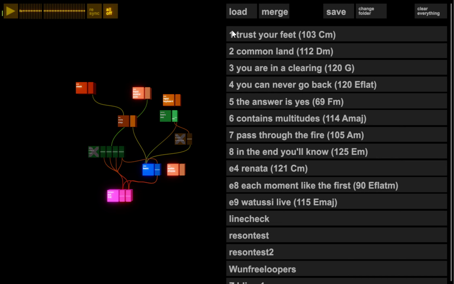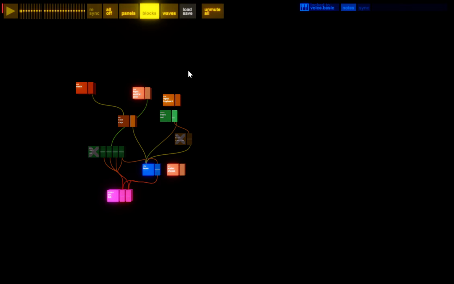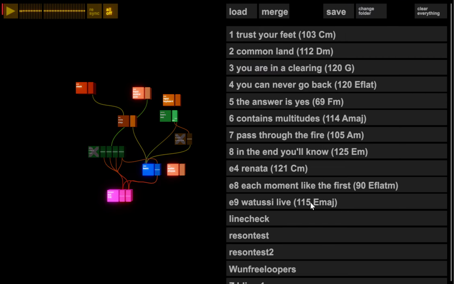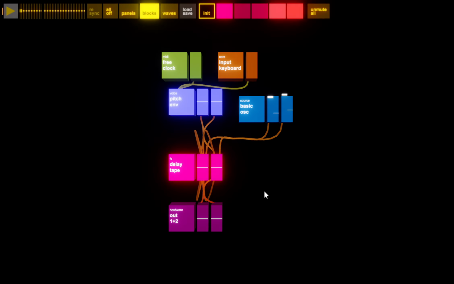Let me, yeah, what's a good thing to show? Okay, let's load this. It's a poor example. Here we go. Here's a funny noise patch.